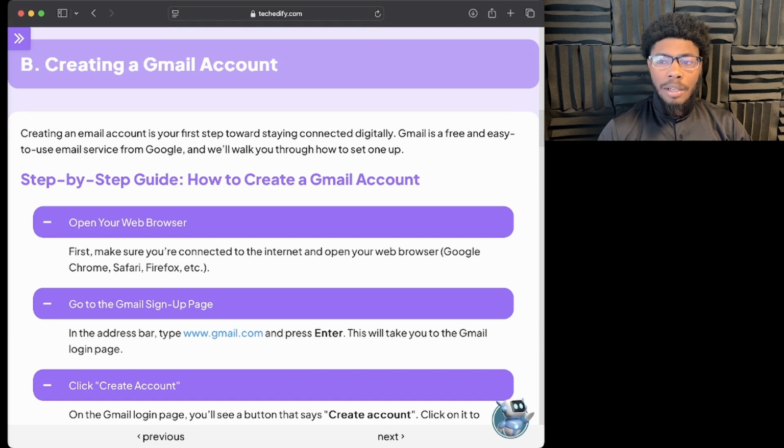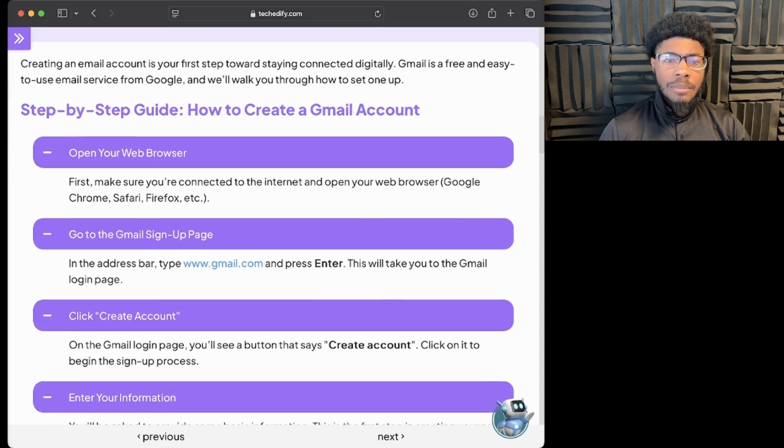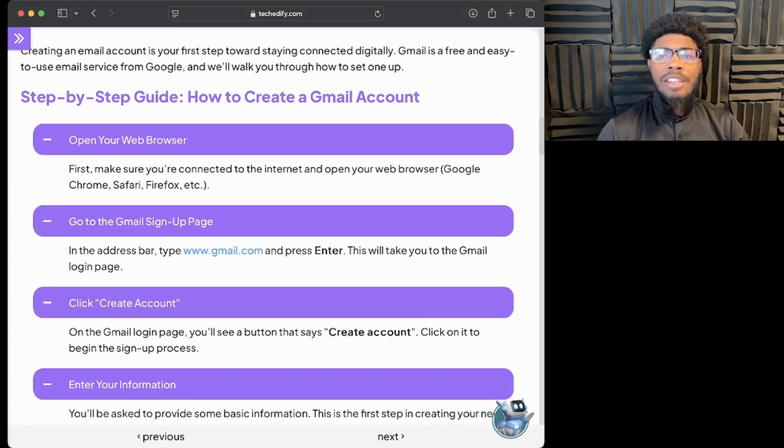Creating a Gmail account. Creating an email account is your first step towards staying connected digitally. Gmail is a free and easy to use email service from Google, and we'll walk you through how to set one up. Step-by-step guide: how to create a Gmail account. Open your web browser. First, make sure you're connected to the internet and open your web browser: Google Chrome, Safari, Firefox, etc.